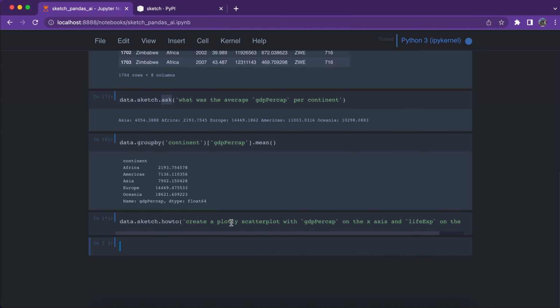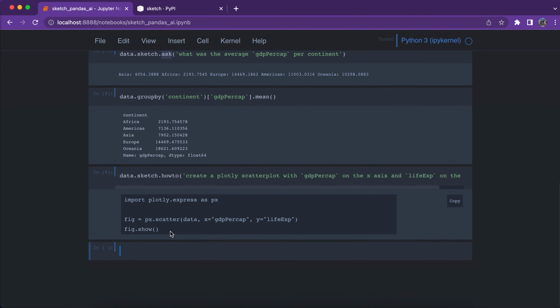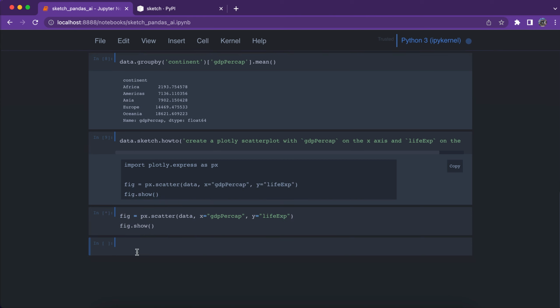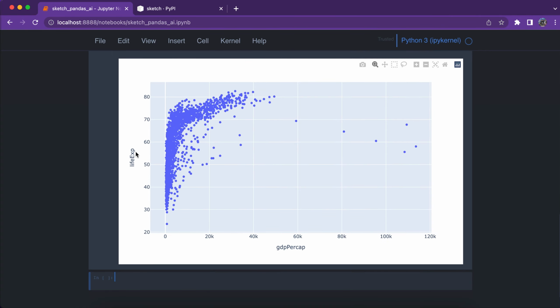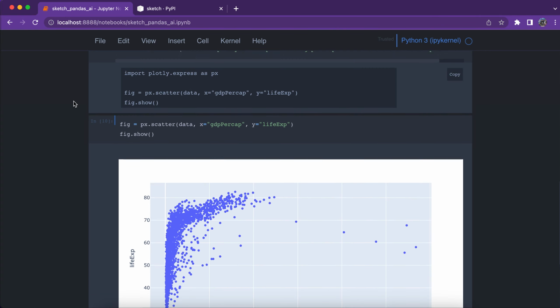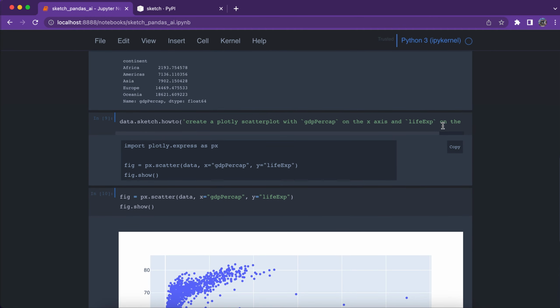Right, and again, it's running some of the AI behind the scenes. And once it's done, it gives us the code, which we can easily copy and paste. And now we get a plot with GDP per cap on the x and life expectancy on the y. And I would encourage you to just, inside how-to, experiment and try some different queries and see how far this can actually take you.